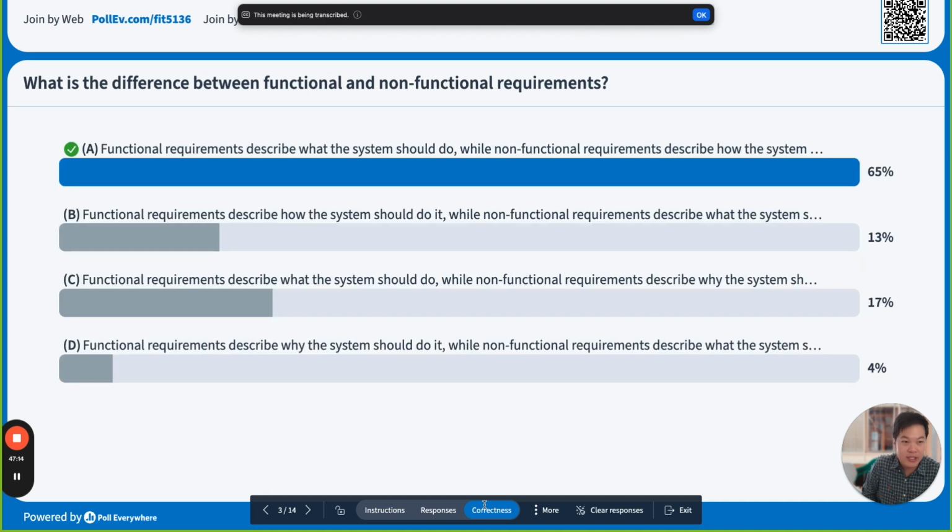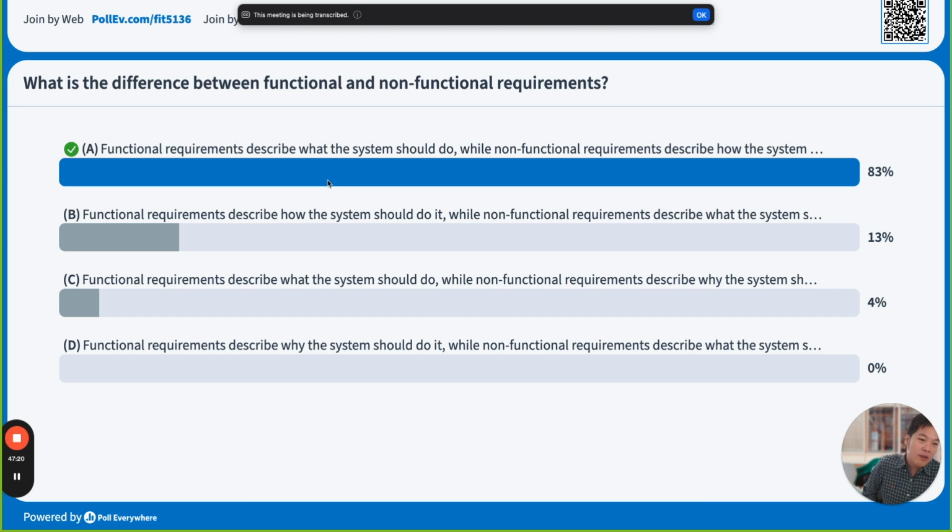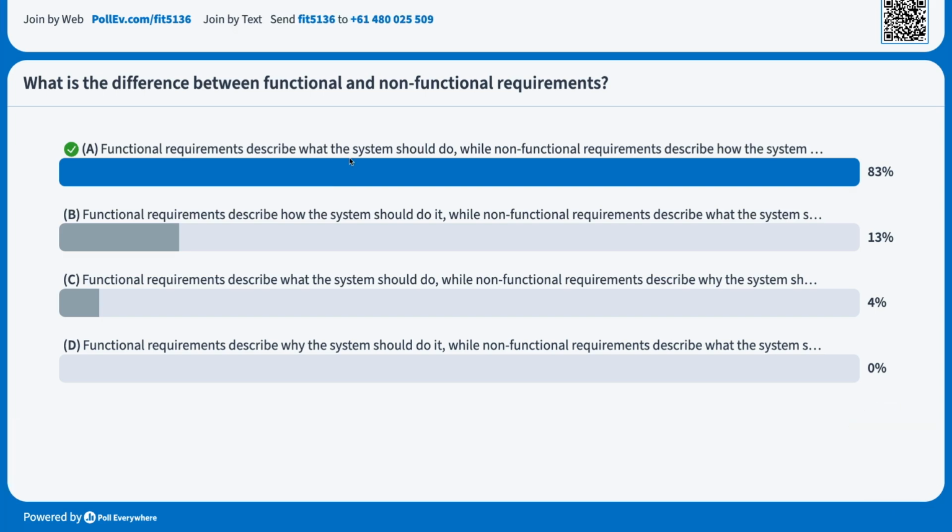So the correct answer should be A. Functional requirements describe what the system should do, while non-functional requirements describe how the system should perform, right?